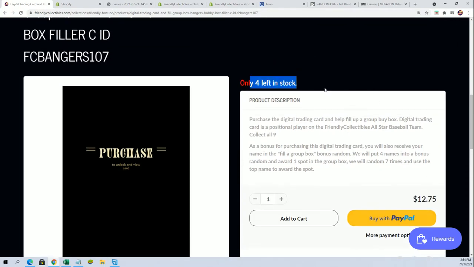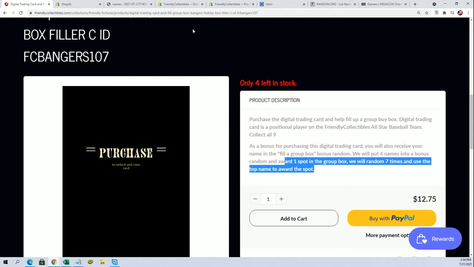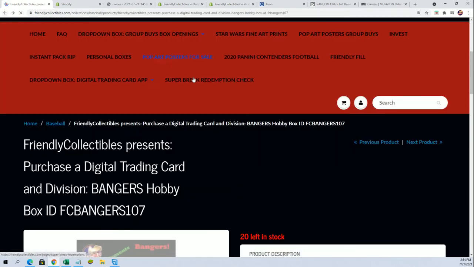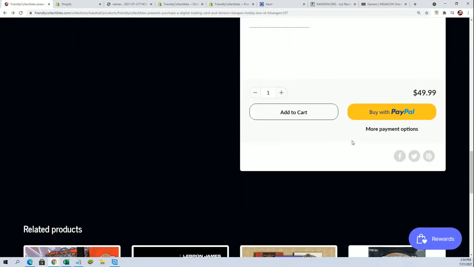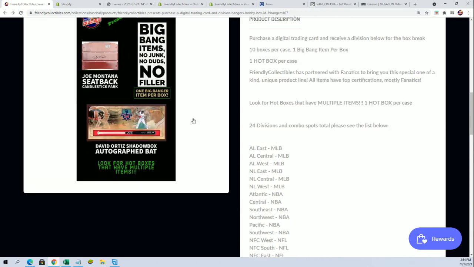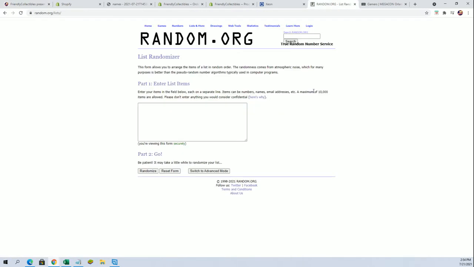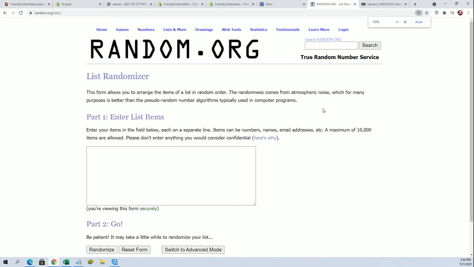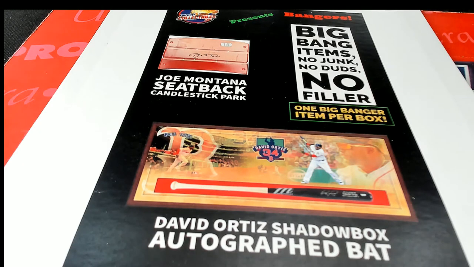If you win in the filler, there's four owners. There is one winner. Four names go into the hat. We're going to get one winner, and that winner is going to be in the banger. So let's do that right now. Let's see who's going to get that spot. In the banger box.